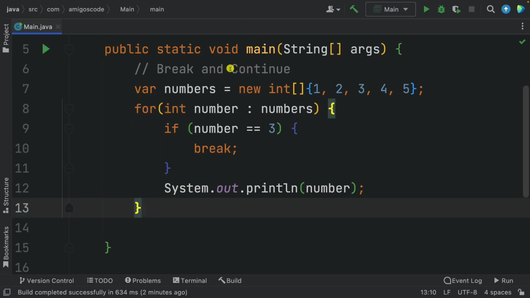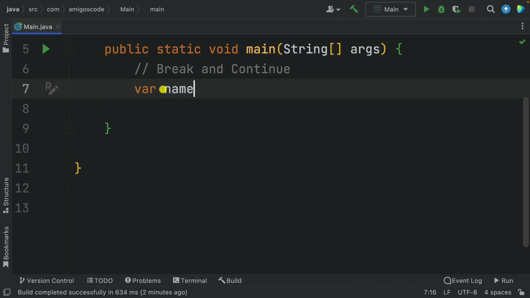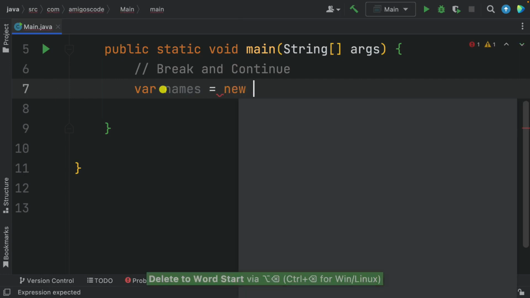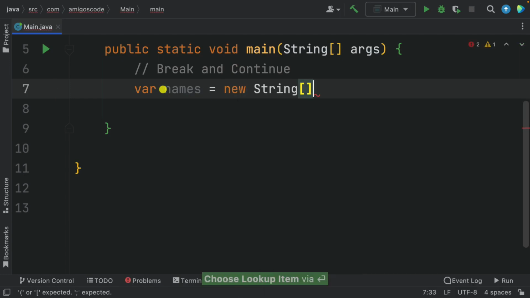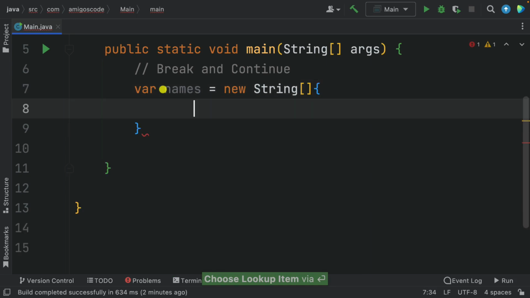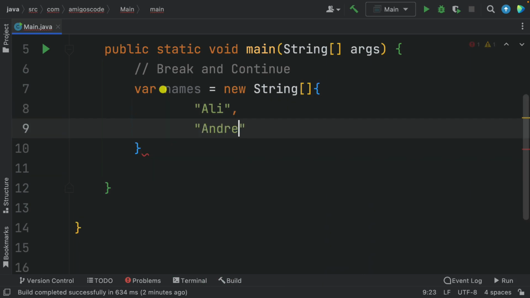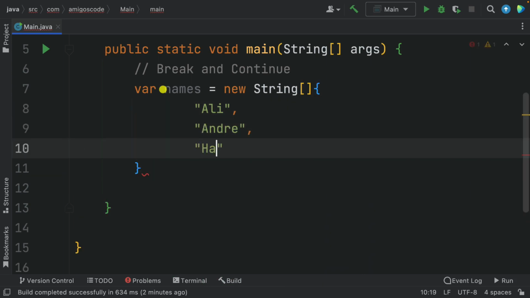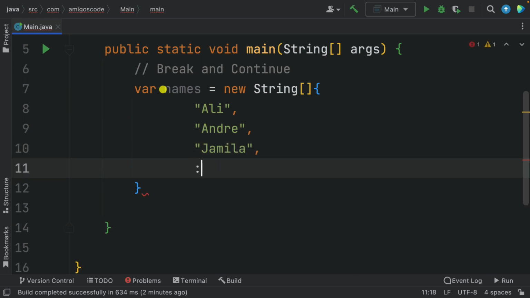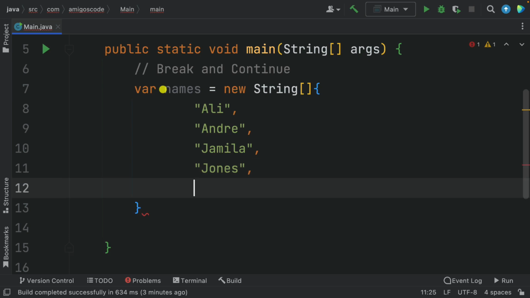To demonstrate continue, let me give you another example. So here I'm going to say names equals new string, and this will be a string of names. So here I'm going to say Ali, for example. I'm going to say Andre. I'm also going to say Jamila, and also Jones, and maybe Matt. And you can have as many names.